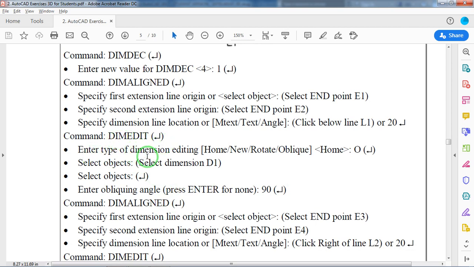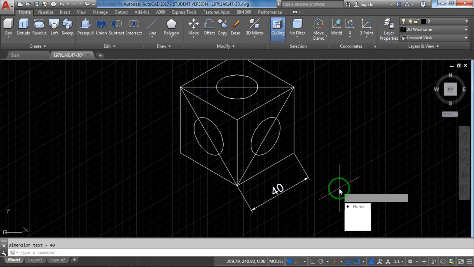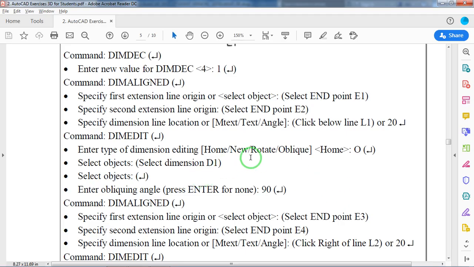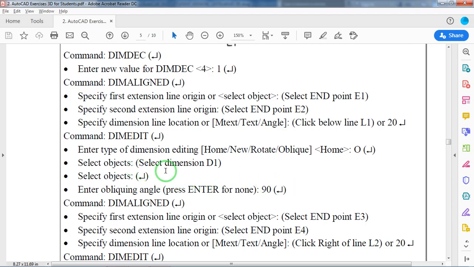See here, dim edit is one more option. Enter type of dimension editing. We have to select O, select objects. After selecting, press enter, enter oblique angle 90. See, actually it is 90, but here it is not 90, it's something inclined. So for that, the dim edit option is there. Dim edit. What is that here? Home, new, rotate, oblique. We have to take the option of oblique.